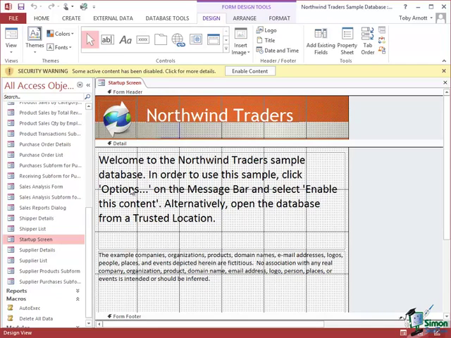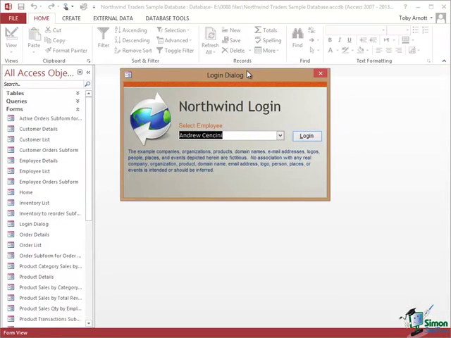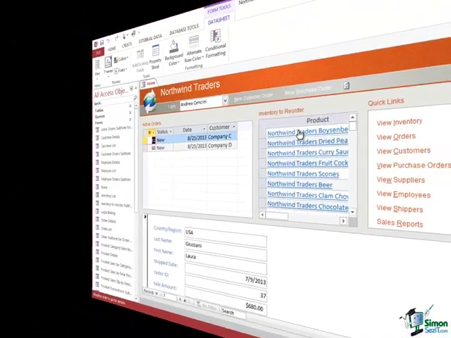In order to use this sample, click options on the message button, select enable content, click on that, it becomes a trusted document, and then in the balance of the autoexec it opens the login dialog, because from that point it is now a trusted database and therefore Access is quite happy to open it for you. You can obviously click on login and continue.